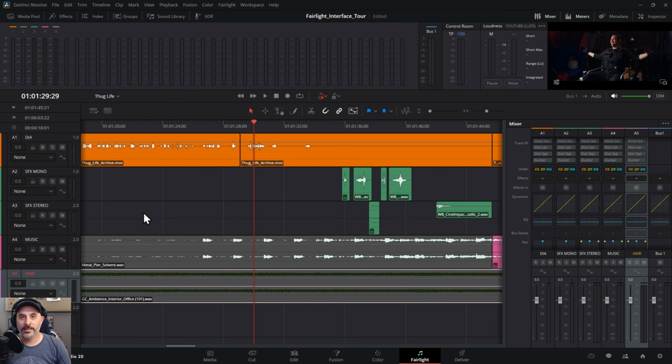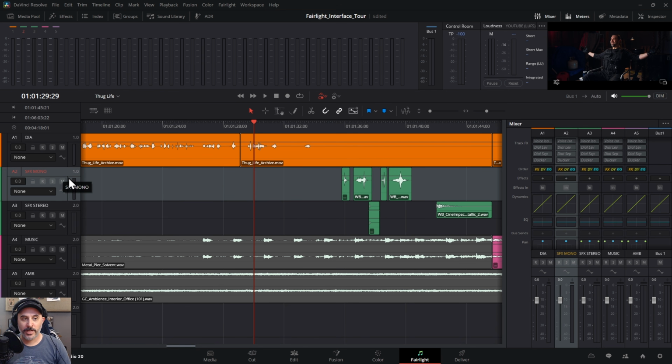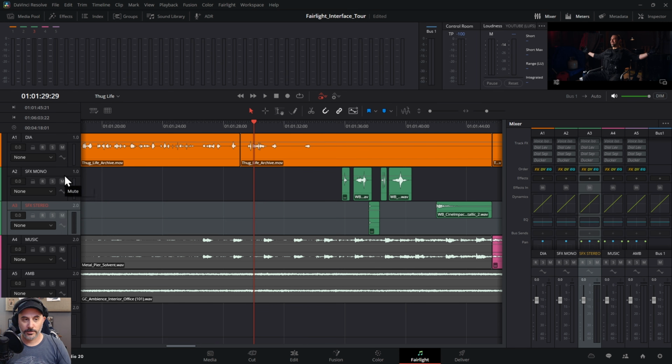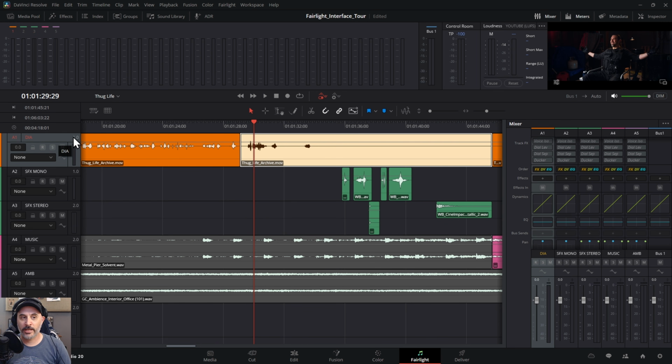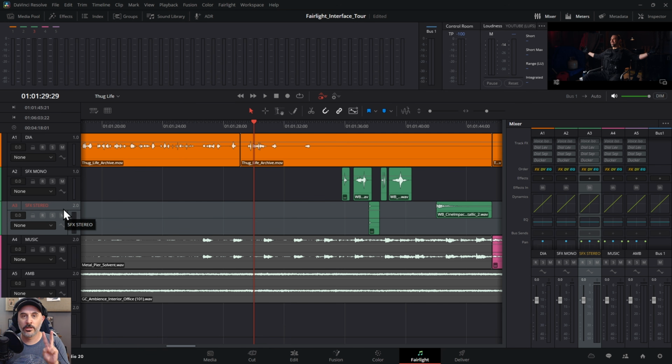So the first thing I'd like to show is that there are, generally speaking, two types of audio tracks. Although there are more, we are only going to focus on two. We have mono tracks and stereo tracks. Typically speaking, dialogue tracks should be in mono. That means one channel. Stereo tracks are two channel. And you can see there's a little distinct line in between here.